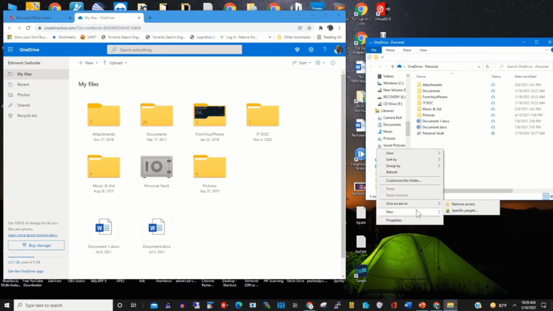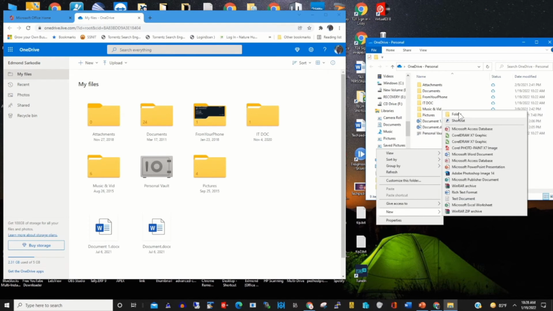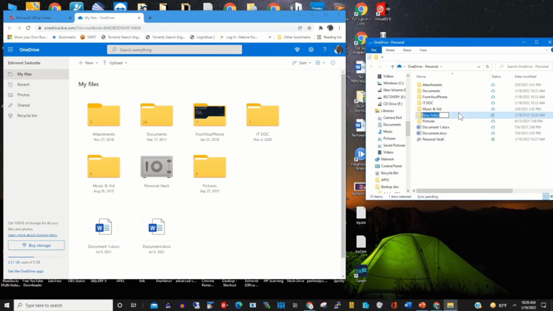So to create a folder, I right click my OneDrive. I name it my PC backup.